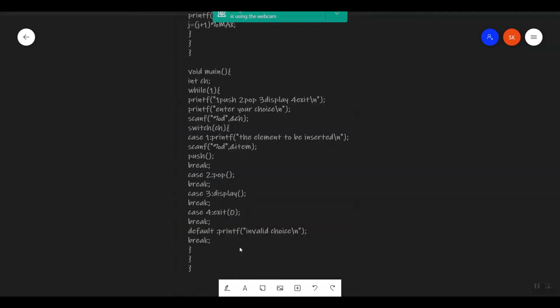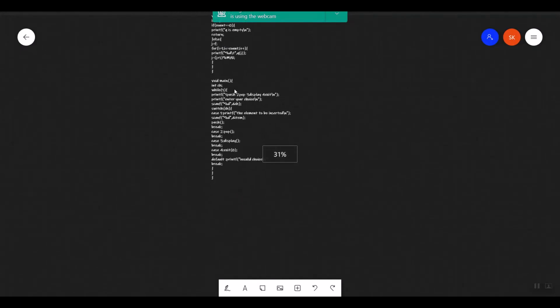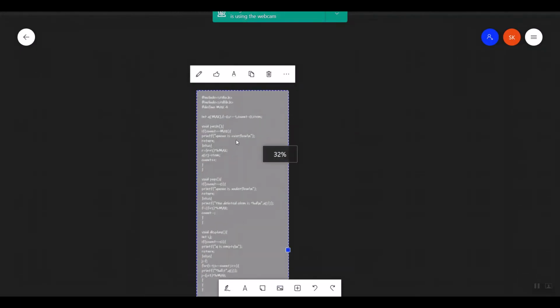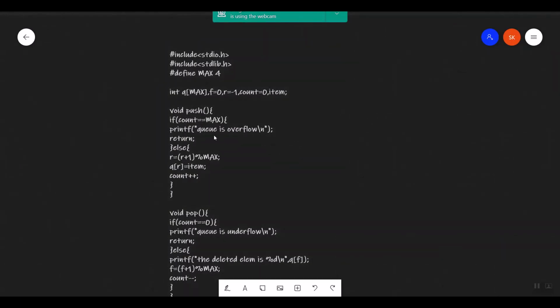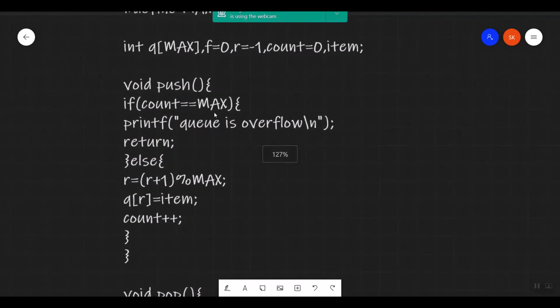Now coming to the push function. So we'll be looking at the push function first. How do you push an element into the queue? Firstly, you'll be checking for the condition count equals MAX. That is, if the count variable, which you have set to 0, is equal to MAX, where MAX here you have set to the size of 4. So if the count becomes equal to 4, that means the elements are stored up to the maximum, that is 4 elements have been stored in the queue, which is of the maximum size. So it will print queue is overflow, then you have to return.